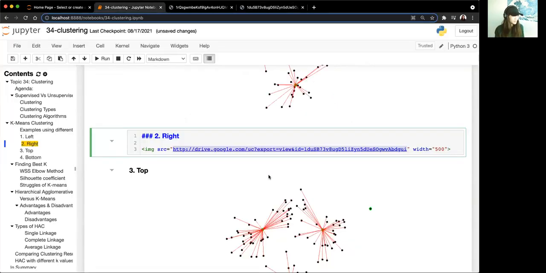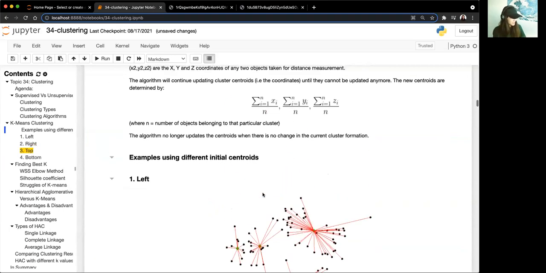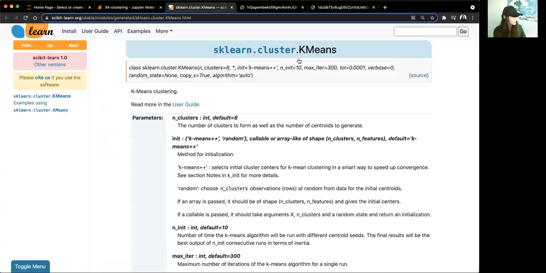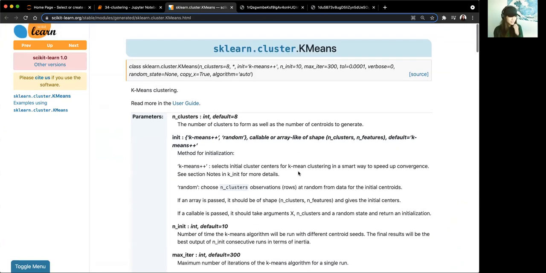Now within scikit-learn, let me actually pull up the scikit-learn documentation while we're at it. This is called k-means clustering. For the initialization of your cluster centers, by default, it uses its own smart way of choosing initial clusters. So I typically don't really mess with this unless I know roughly where I want my centroids to be. But typically you don't have that information to start. I've actually never changed the initialization. So initial cluster centers are selected by the algorithm in this case.